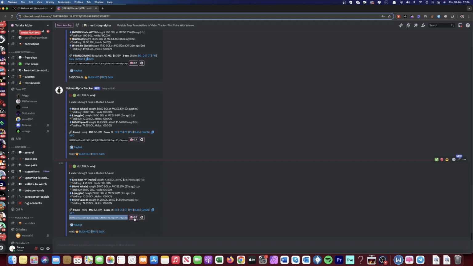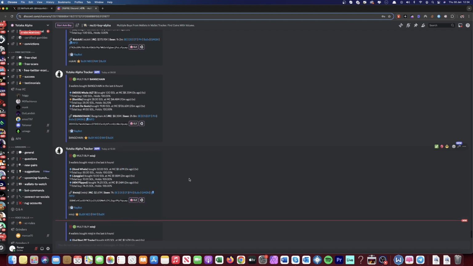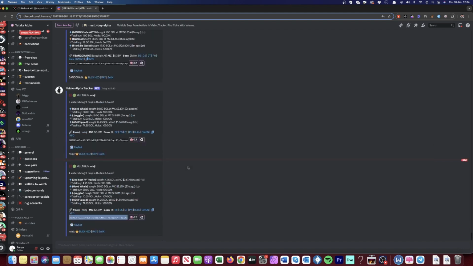The people who make the most money from meme coins are the people who jump into these tokens the earliest. So if you can just get in as early as possible, then you're going to make the most money, especially if the coin's going to do well. So obviously I'm going to keep this open.